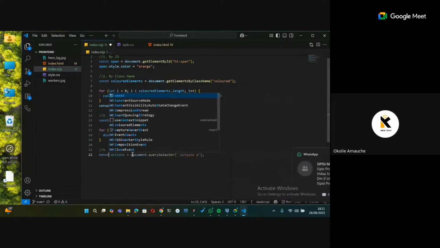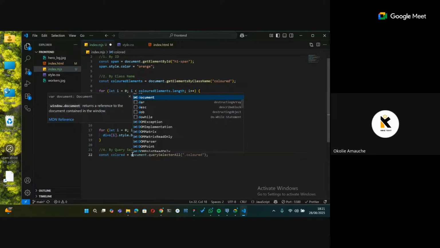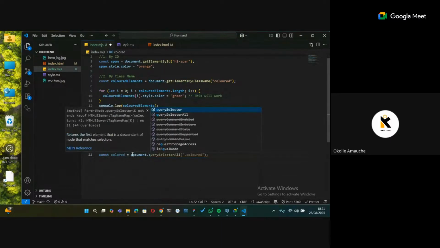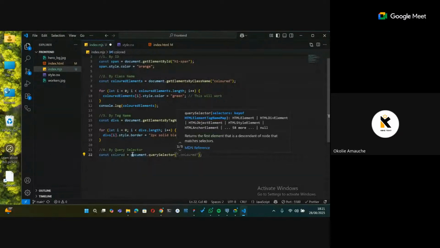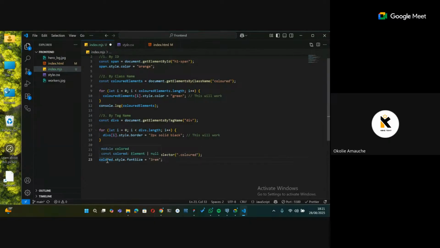So let's say colored equals document.querySelector like this. Now we want to select dot colored, so we do dot colored like this. So we can now finally run colored.style.color. In fact, let me do that. This time I'm going to change the color to gray.